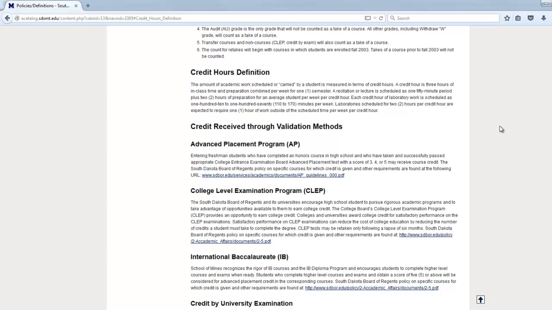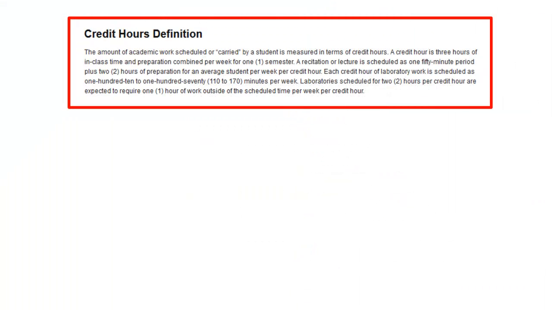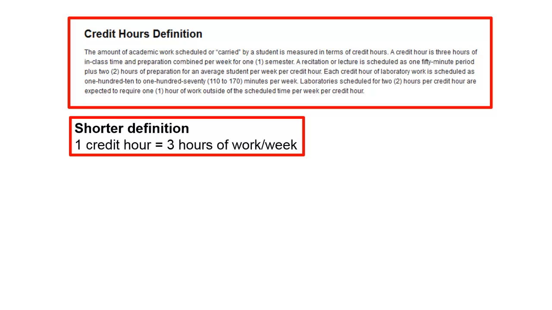What does it say? It says this: the amount of academic work scheduled or carried by a student is measured in terms of credit hours. A credit hour is 3 hours of in-class time and preparation combined per week for one semester. So the short version is this: 1 credit hour is 3 hours of student work per week. However that gets divvied up: 1 hour of lecture, 2 hours of student preparation, homework, review, reading.